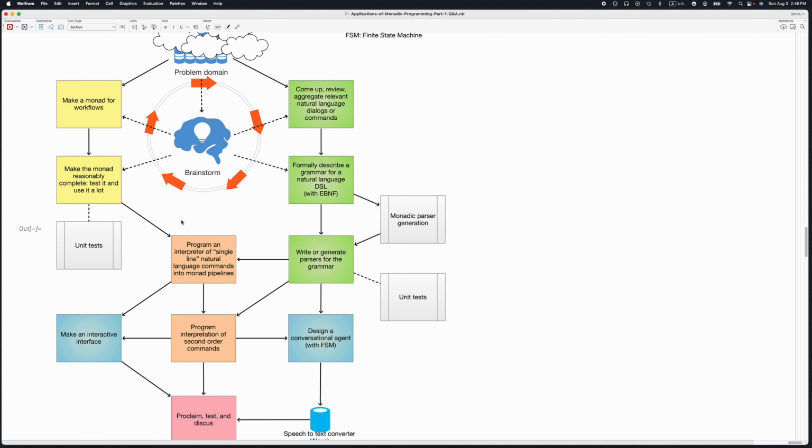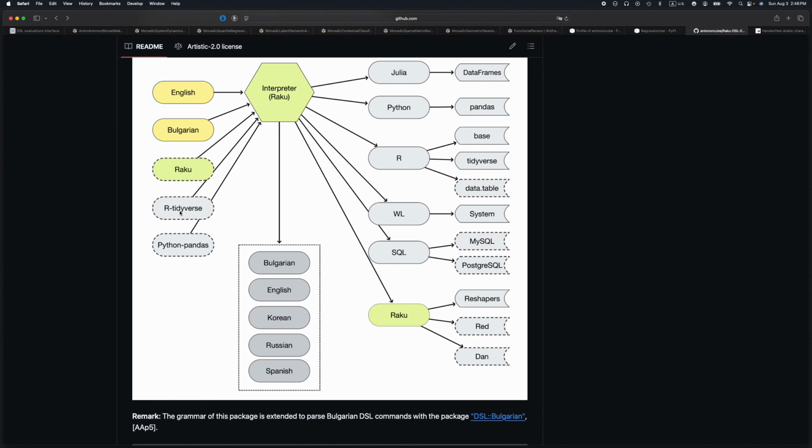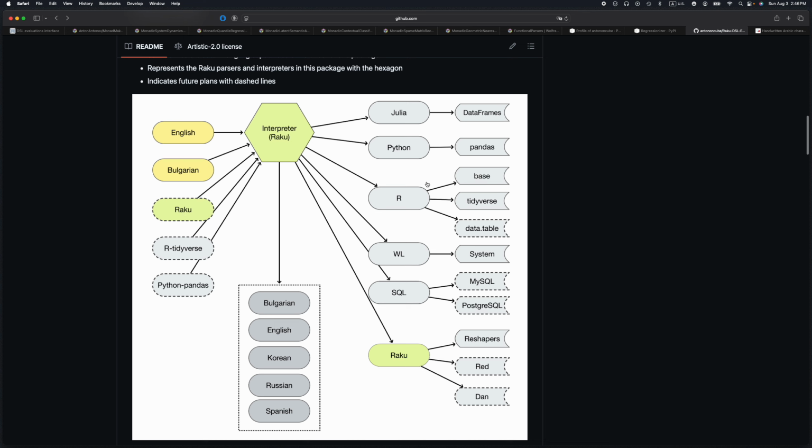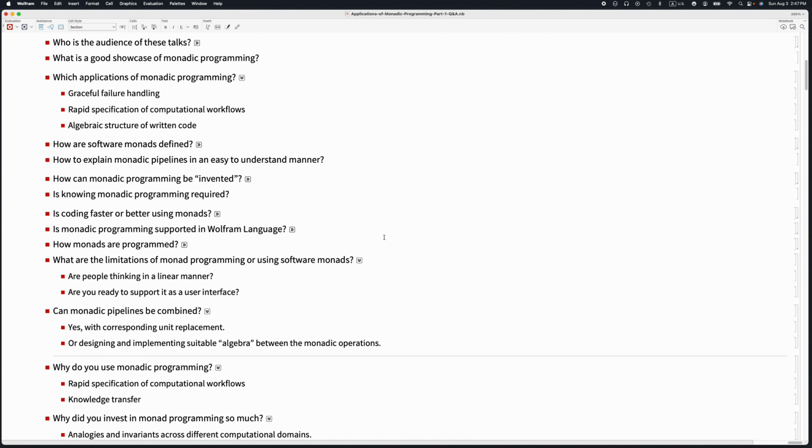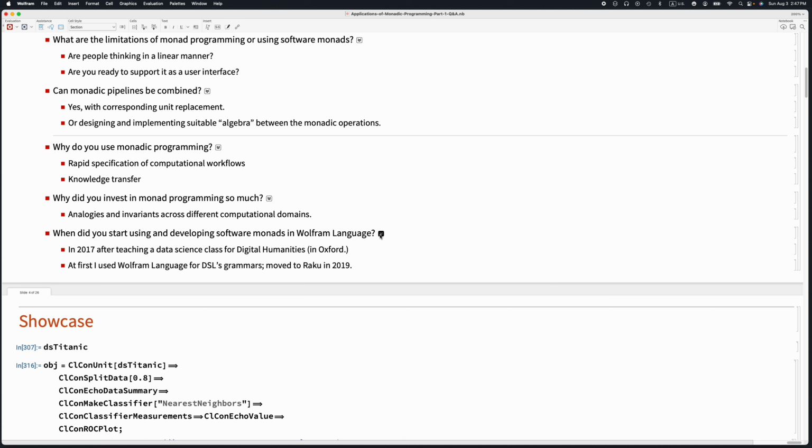But with the software monad, the actual pipelines in the corresponding programming languages are much easier to specify. You can see this diagram shows that as input we have different natural and programming languages, and as output we go to different programming languages and corresponding packages in them. All right, let me see here. What else was this? I actually started explaining this.